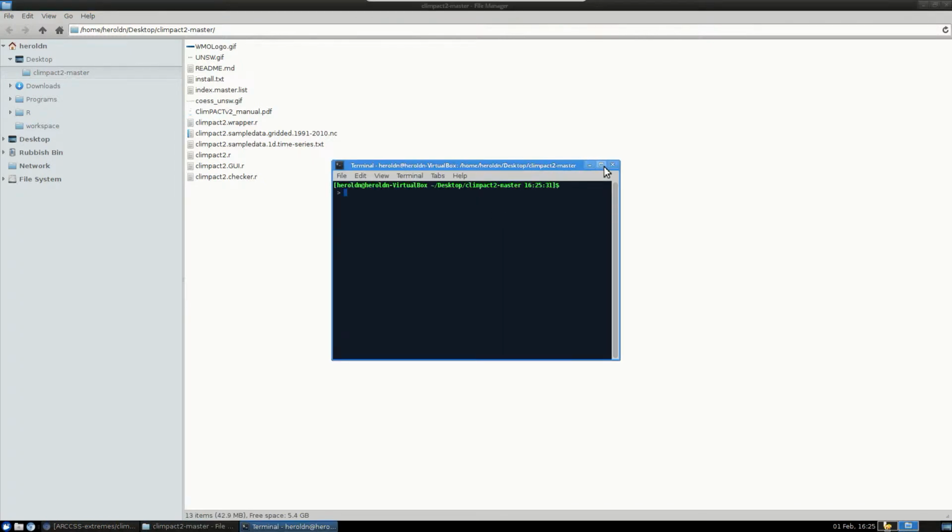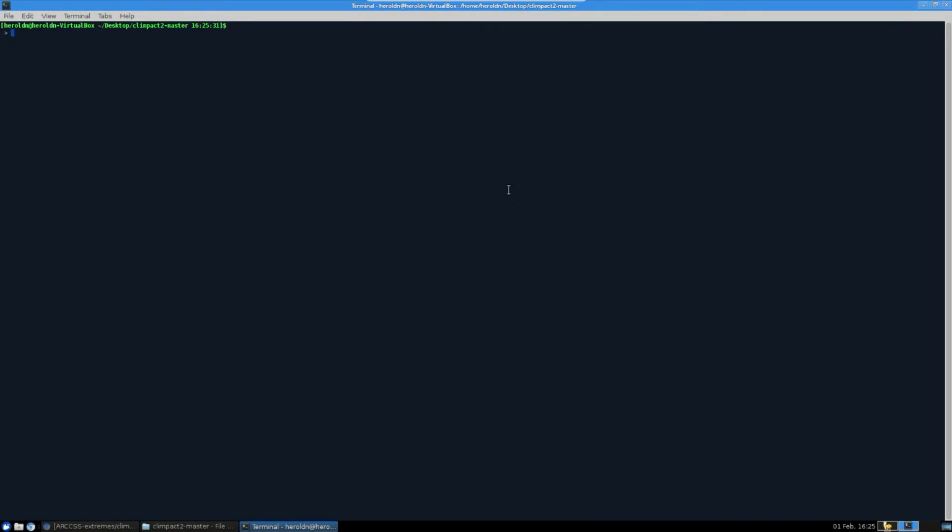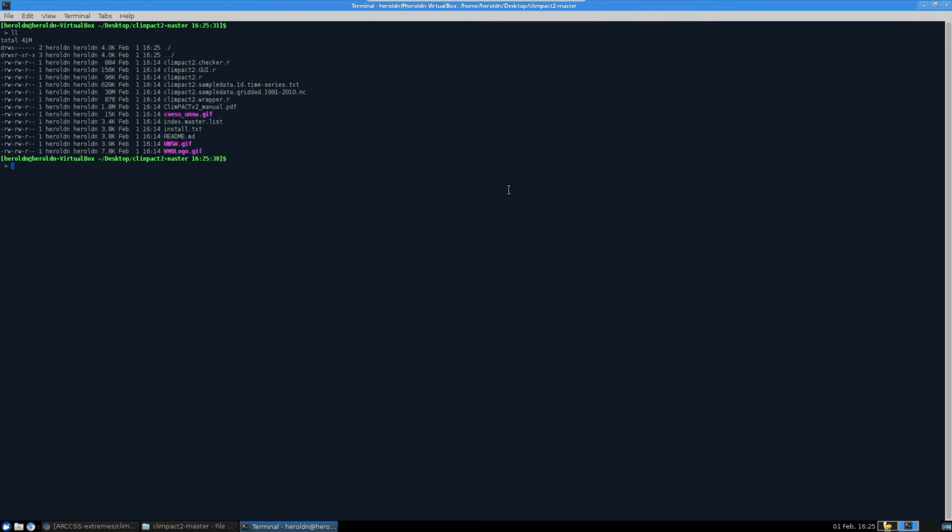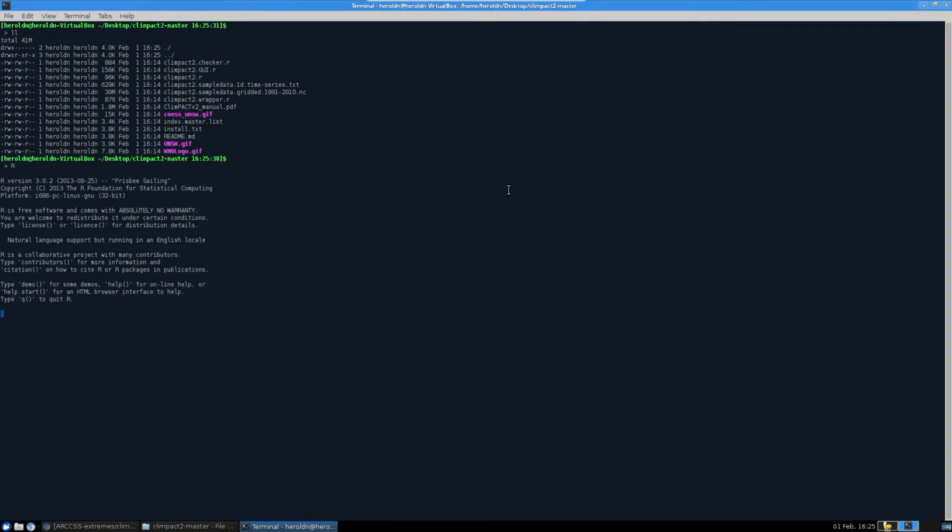Okay, so we're in the terminal, in the folder where the ClimPACT2 files are. Then we just need to get into R, which we do by typing R. You can see I'm running R version 3.0.2, and ClimPACT2 requires this version or later in order to run. If you go to the R website, the version they have up at the moment will be later than this. It's 3.2.3, I believe. So when you're viewing this, any latest version you can download from the R website will suffice.